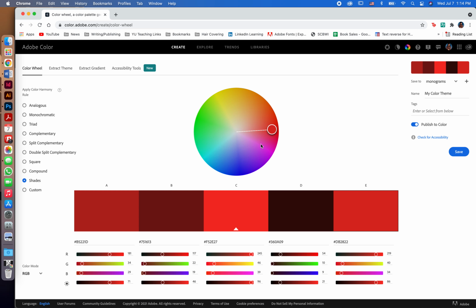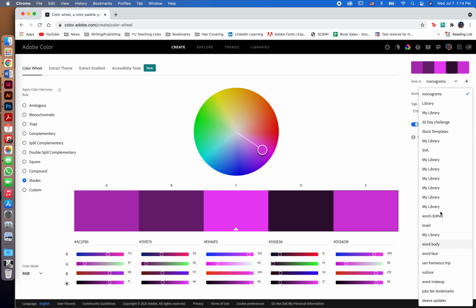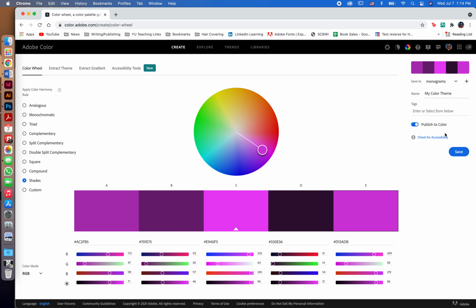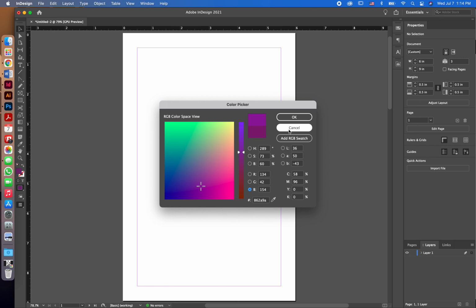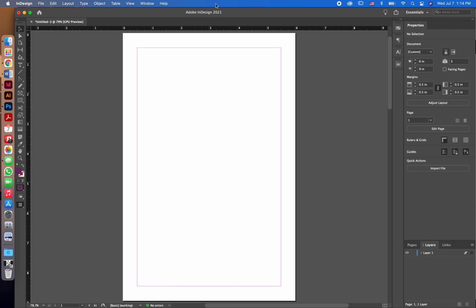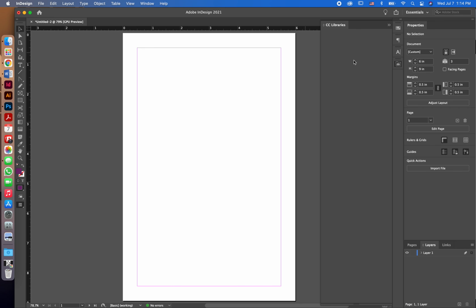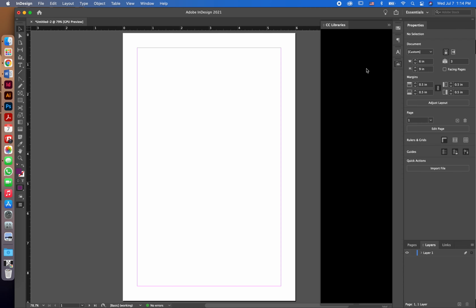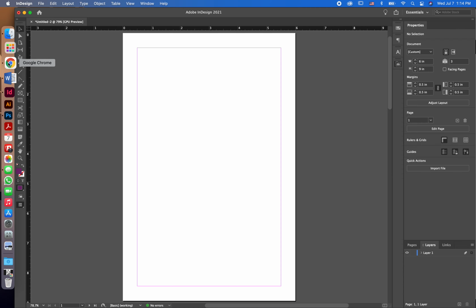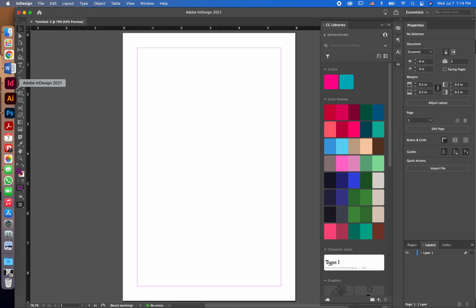You can find a color scheme that you like, and then add it, save it to your library, whatever library you want to add it to, and just save it, and then it shows up in, let's hit cancel. If you go to Windows and Library, and you don't need to do this quite yet, it's not something you need to worry about yet, but the color scheme that you save will show up in your library in InDesign.